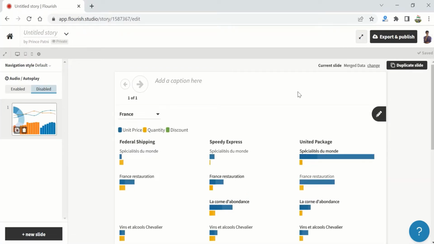Alright, awesome. We are now in the story editor and let's see what all we can do over here. To begin with, let's give our story a title. Let's call it My First Flourish Story. The moment you click outside, you will have your story saved and the title will change as well. Further, you have this icon that you will hover upon and get the delete and duplicate options.